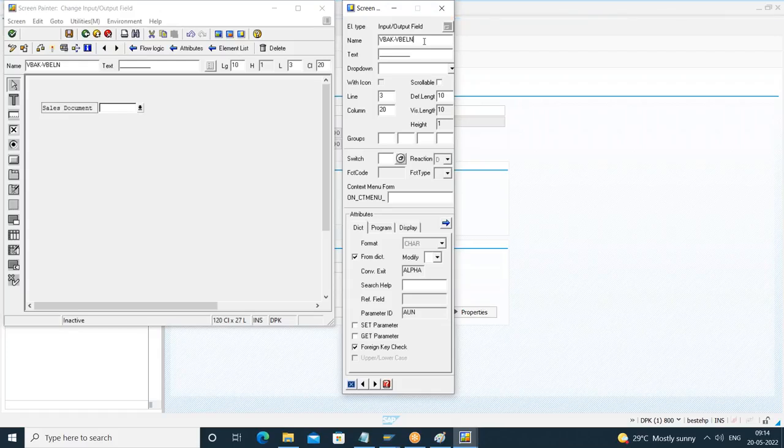If you want to refer to this field in the program, I need to declare a variable with the same name. Means the variable name should contain VBAK-VBELN. If I give it like that, it will lead to a warning, and it doesn't capture the data. It will not do the mapping between the variable and this particular screen field. That is the reason we will ensure that the screen field names will not have a hyphen. So I'll remove this. Understood?